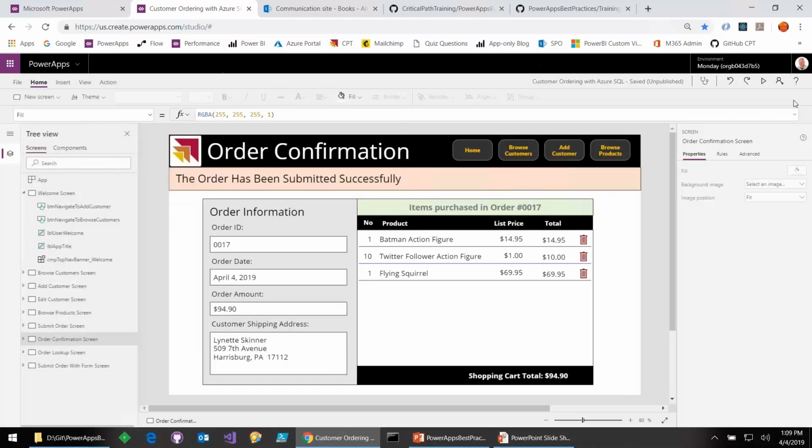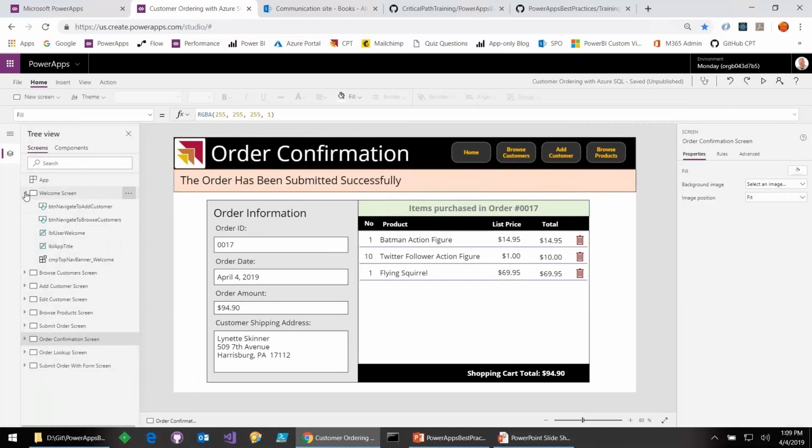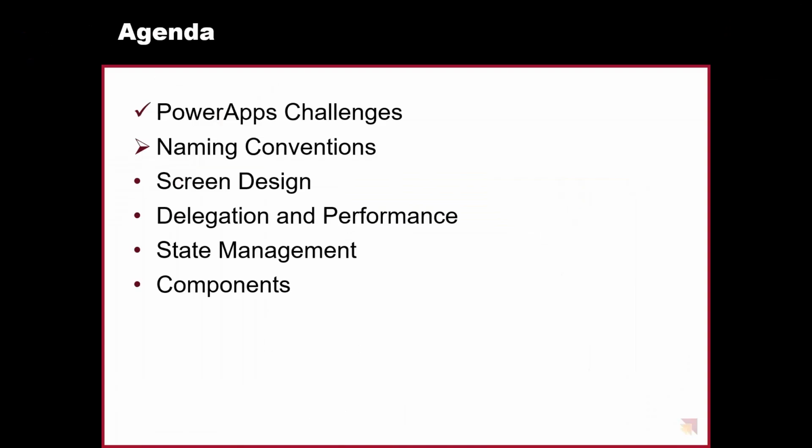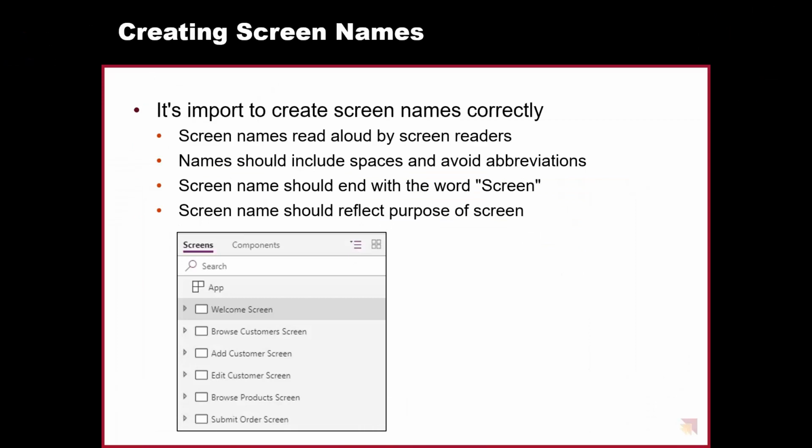SQL database. Okay, so let's go ahead and start looking at some of these screens and also look back at the slides. So first thing is screen names. What is not obvious, and it wasn't obvious to me until I read Todd and Pat's white paper, is that screen names are read aloud verbatim by screen readers.